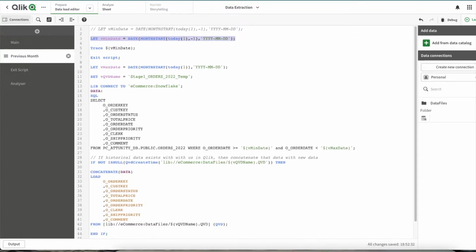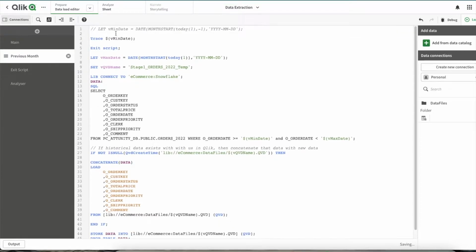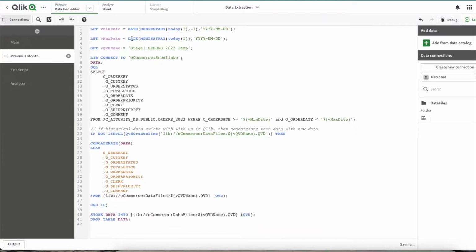Let me quickly remove this. Now within this variable, what I'm getting is MonthStart, that is this month's first date. As I'm getting the first date of this month, I'm only using a less than, I'm not using equal to. So I'm getting only the data for May. I hope that's clear.